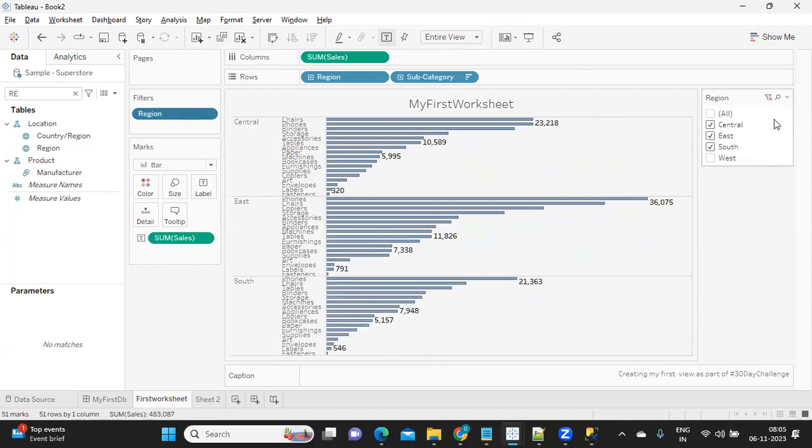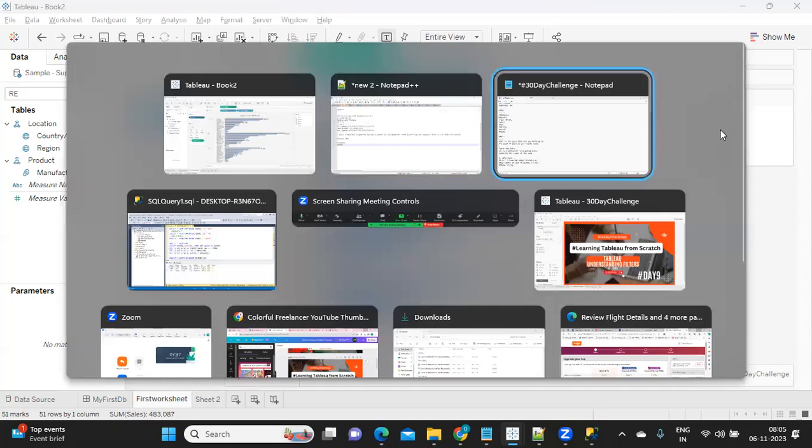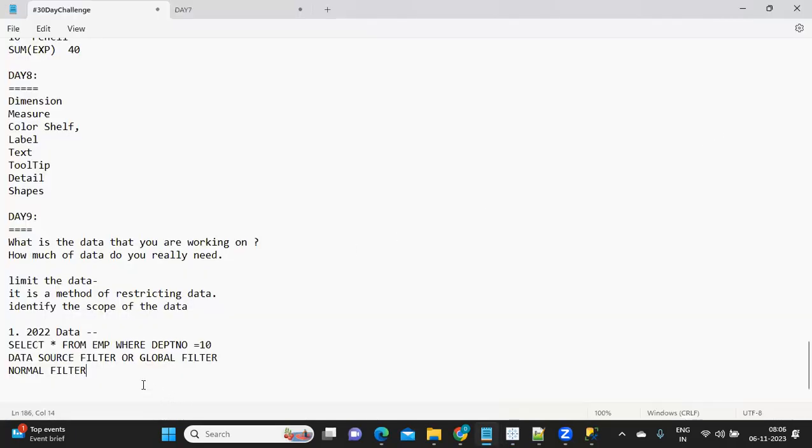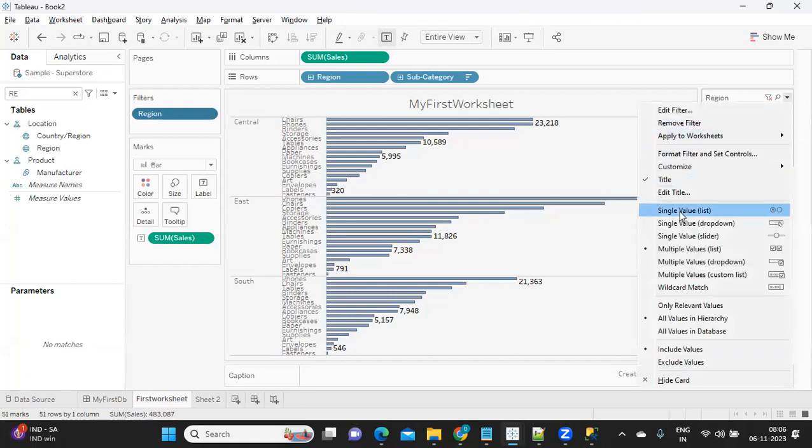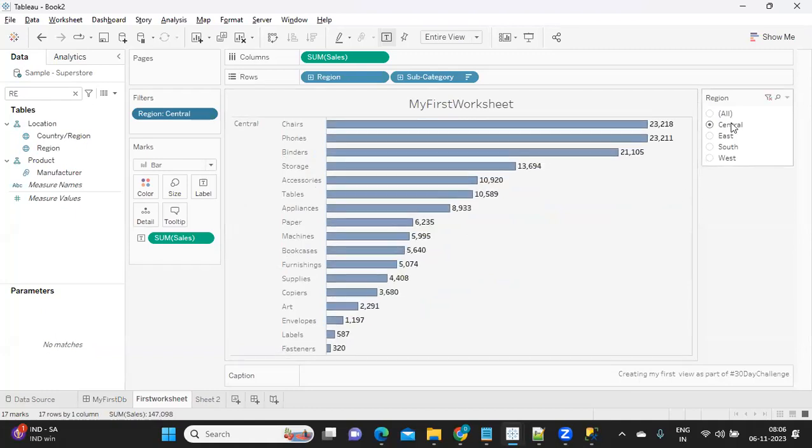This filter is called a quick filter. So this is the third type of filter that we are seeing, the quick filter. Again, a quick filter can be customized how you want. Whether you want the user to select multiple items, a multiple list, all of that we can do here. Just click on this option and you will see the single value list. If you want the user to select only one region at a time, then you can select single value list. See here.